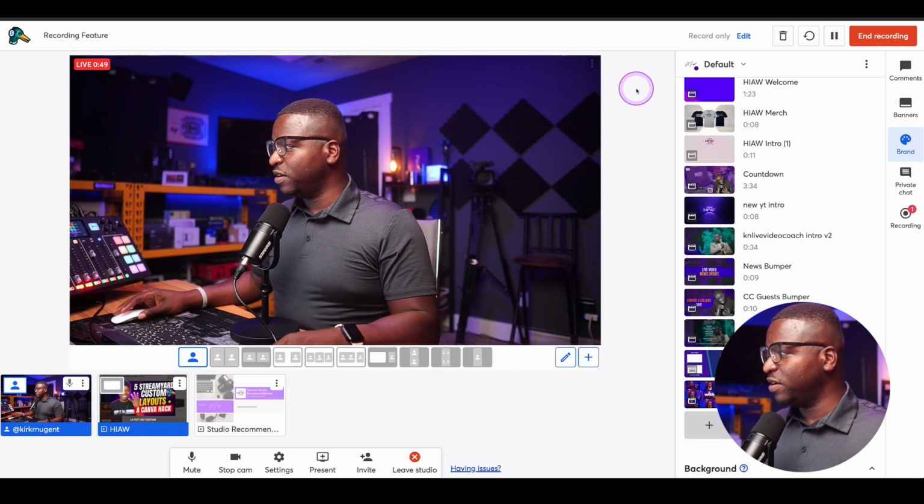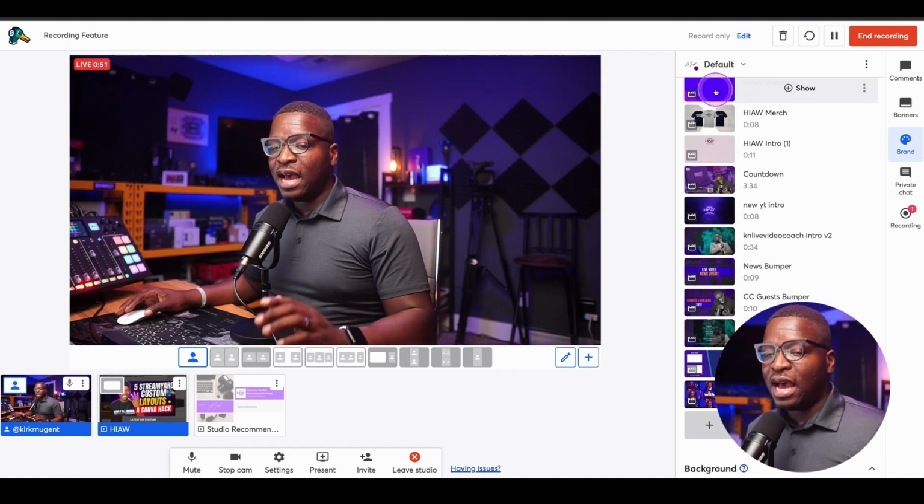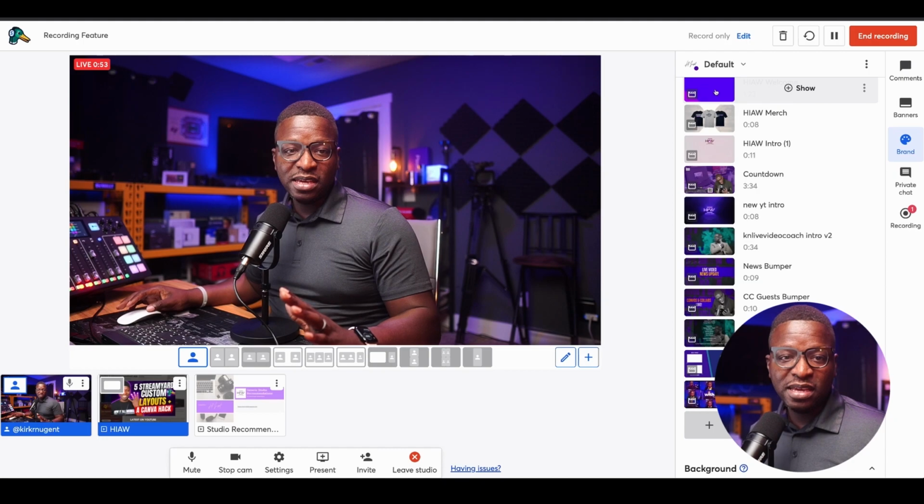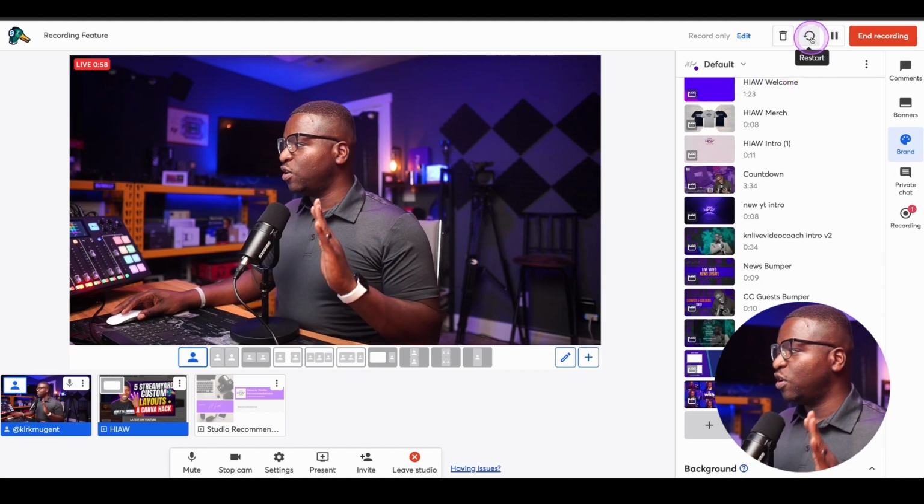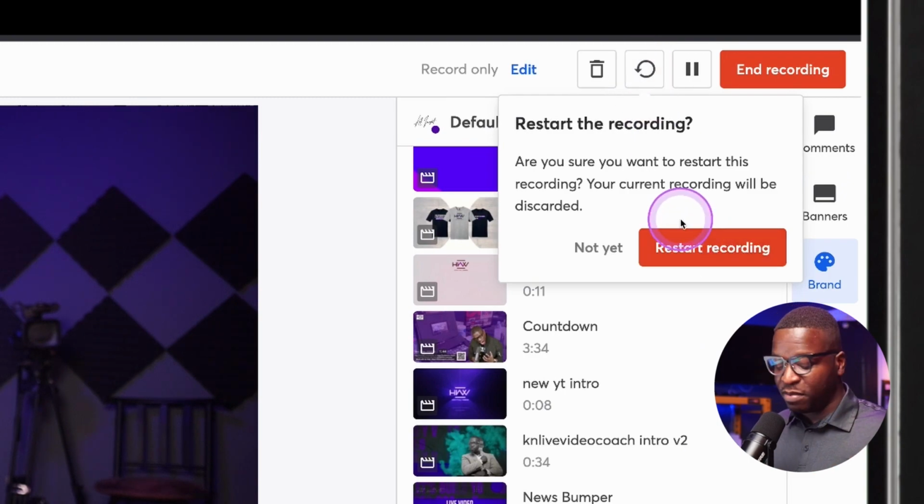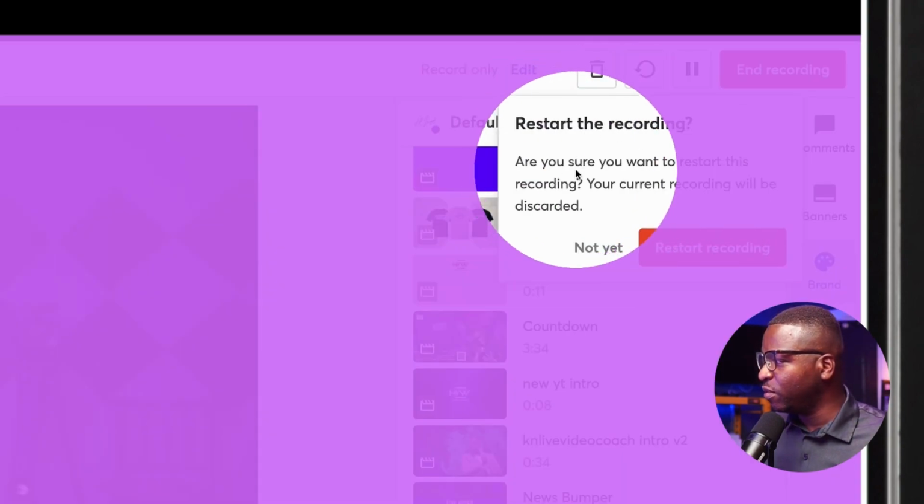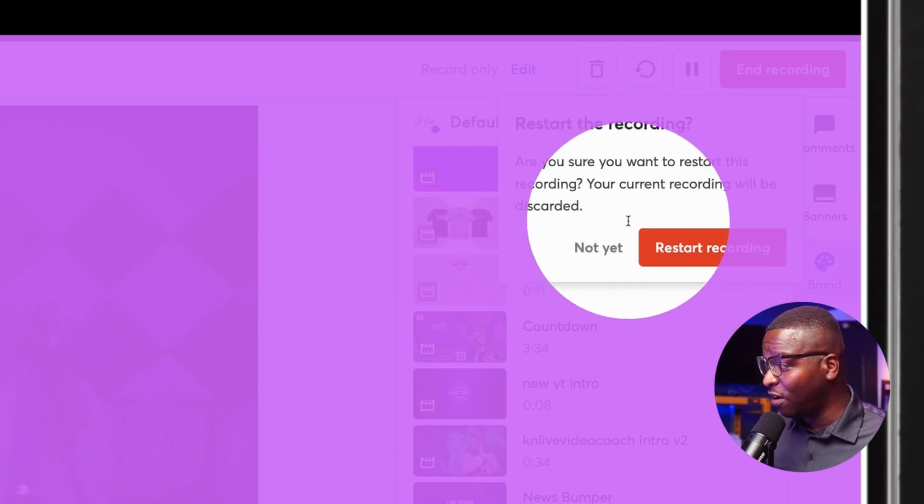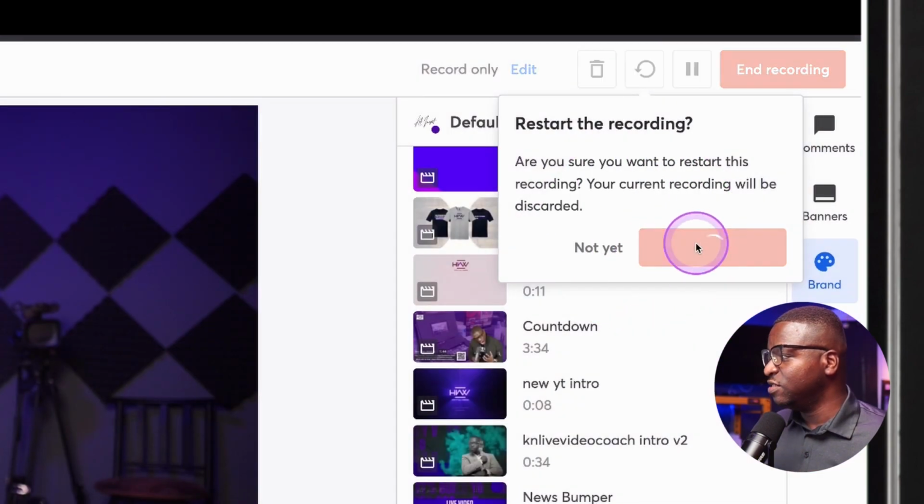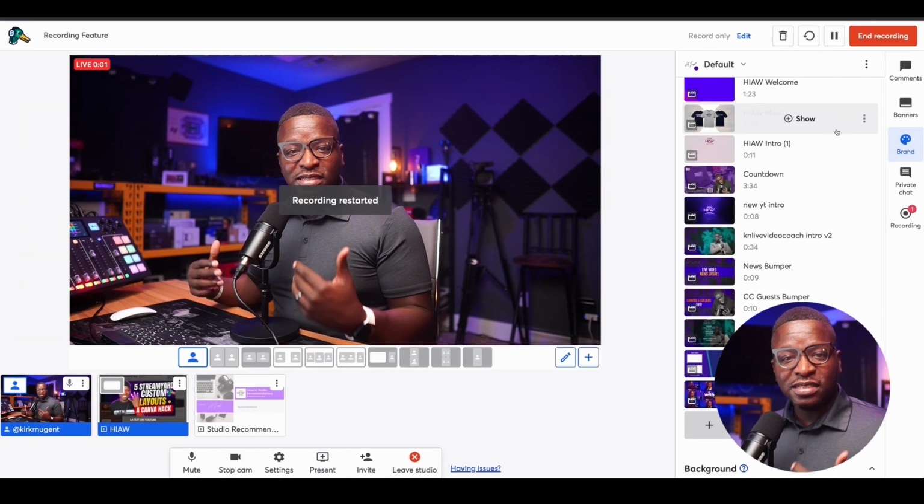It says recording resumed right there in the middle. But you can decide, you know what, this whole take, even with all the pauses and everything like that, I just want to start over, and you can click the restart button. You can see here when you click restart recording, it says, are you sure you want to restart this recording? Your current recording will be discarded. And you can say restart recording, and it'll take a second.